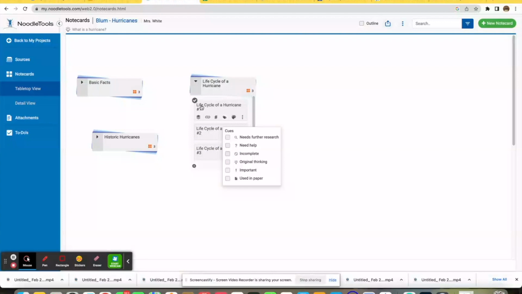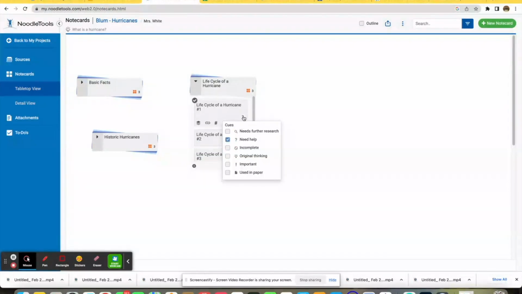Now, I'm going to go back to this life cycle of a hurricane, part 1. And as I'm clicking these individual cues, I want your eyes to be right here on the note card where my mouse is. And you'll see that small icons appear on the note card. And again, these just serve as small reminders to the student if they need to do something with a given note card.